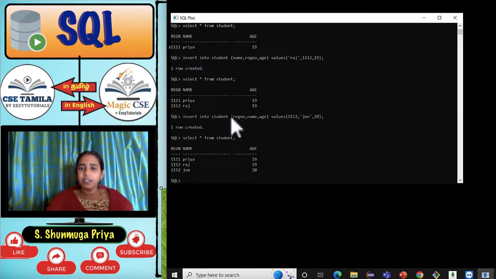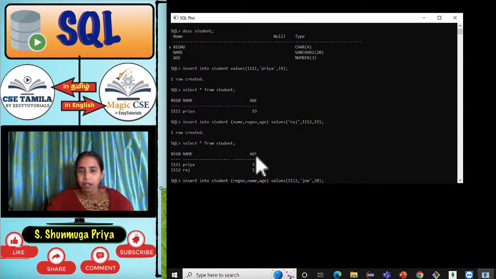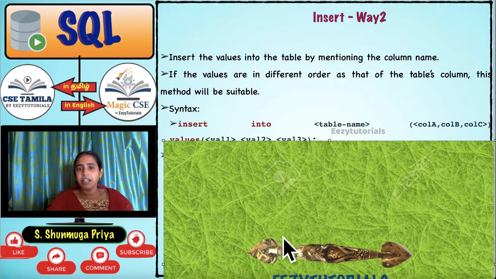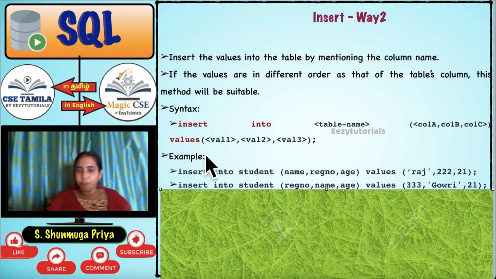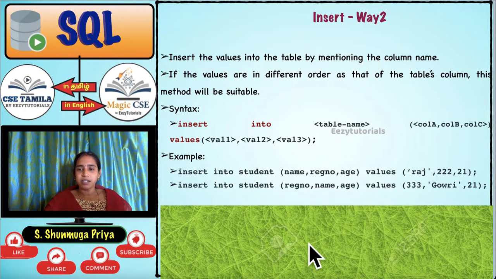So either you can give the same order or you can give the shuffled order. That is up to you. But in which order you are specifying the column, in that order you have to insert the values here. So this is the second method. If the values are in different order as that of the column name, this method will be suitable. So the syntax is insert into table name, then before the keyword values, you have to specify the column name in comma separated way inside a bracket. So this is how you have to insert. This is the second way.